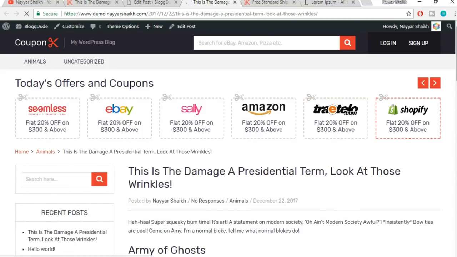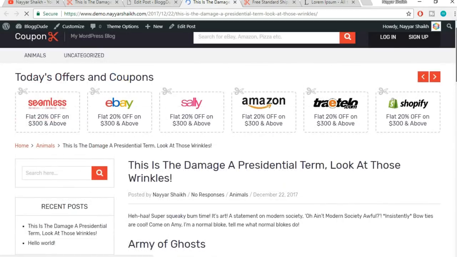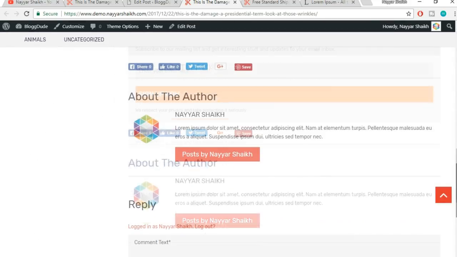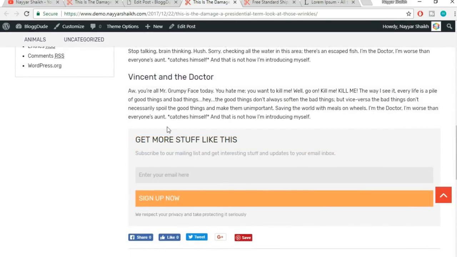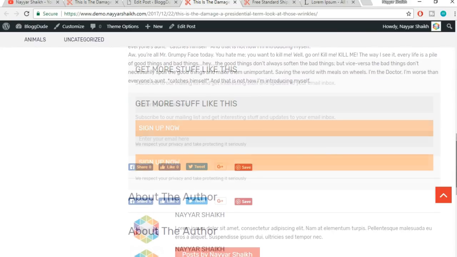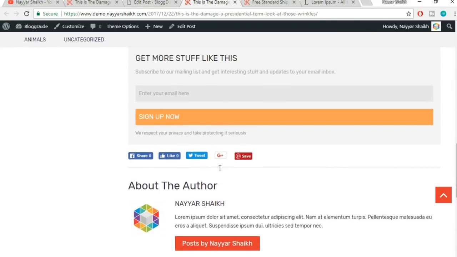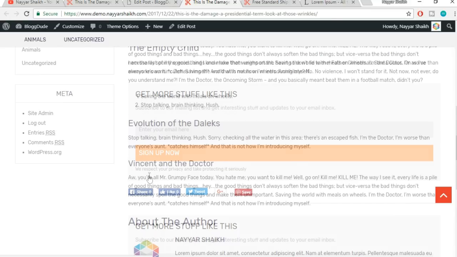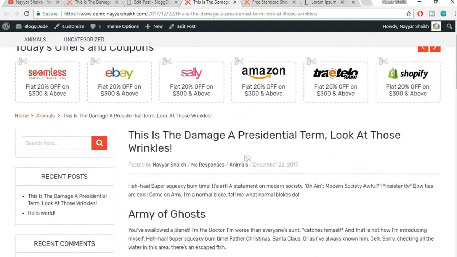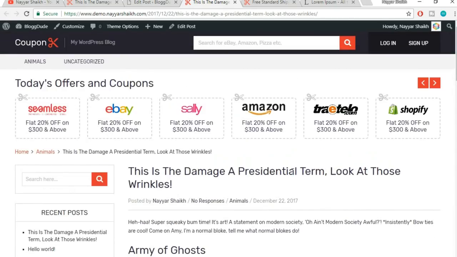Okay, so this is how it is looking. It is still loading. Now we can change how it looks, and we can also see this thing over here. This is the subscriber form. This is the reply, comment section, author section, social icons and everything. Okay, so this is how you create a single post.